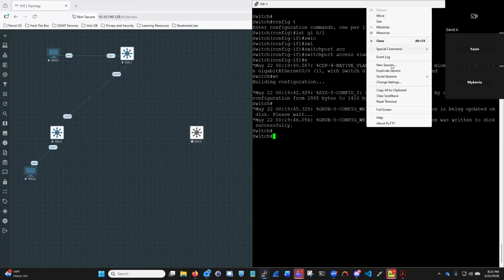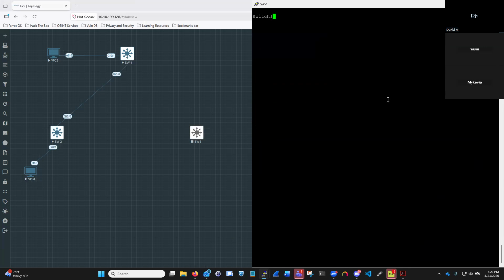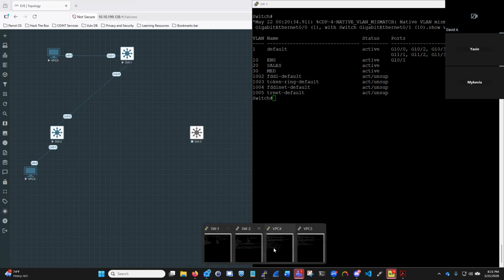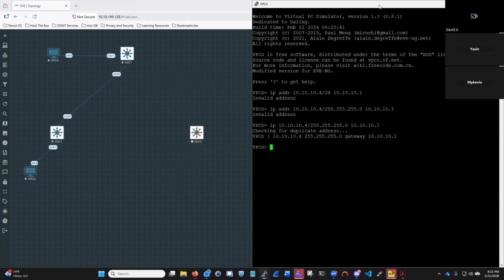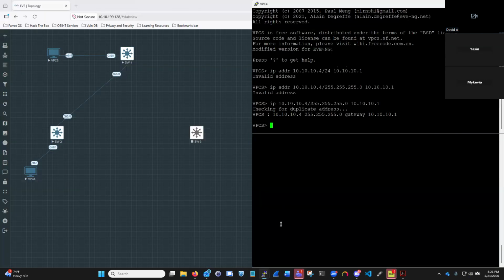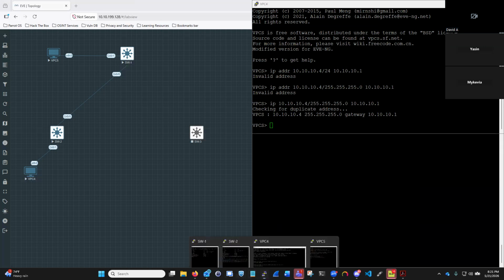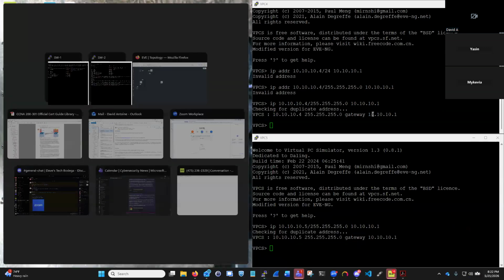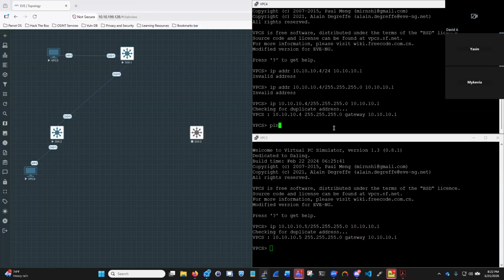We run that same command, right? So VLAN brief. Could have done a show VLAN ID. That's also in VLAN 10, right? So what happens if I pull PC4, okay, and I do PC5, and let's try to ping each other.